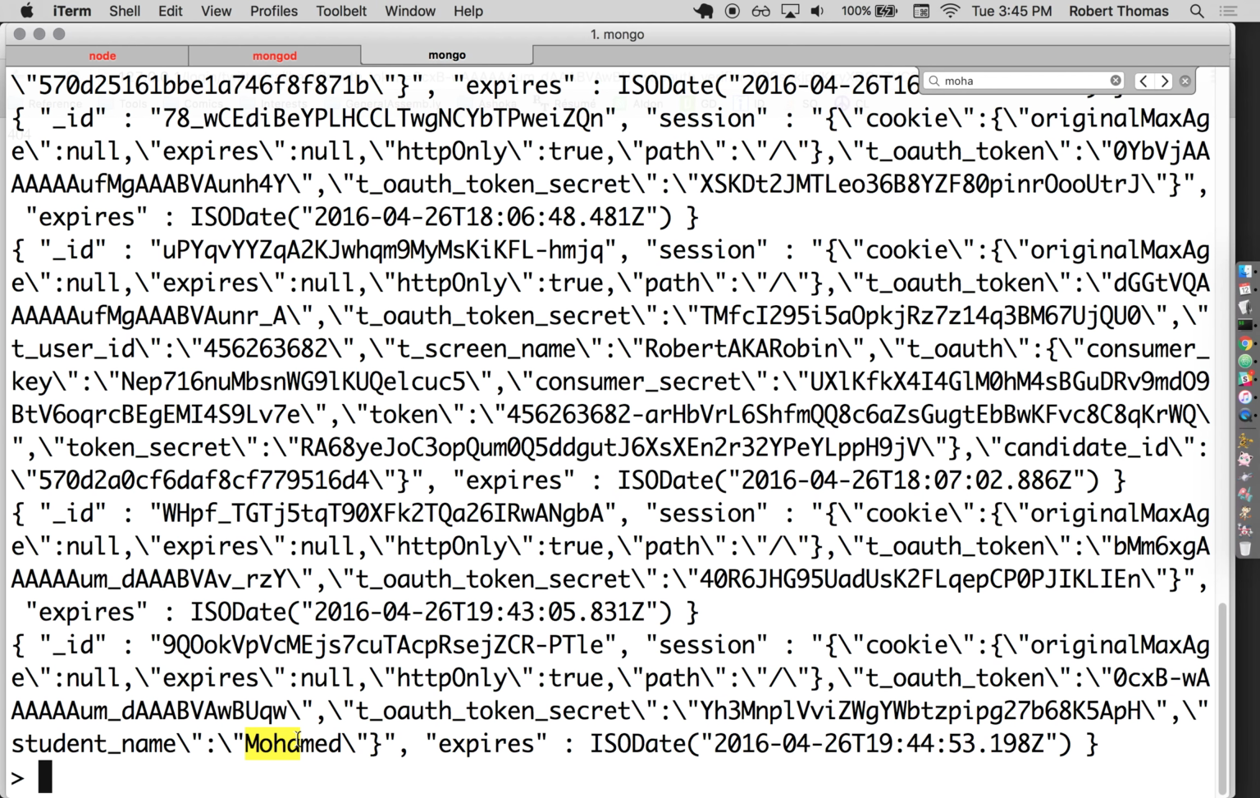What are all those backslashes? So this is because it's a string, and so it's trying to escape all the different quotations and everything.